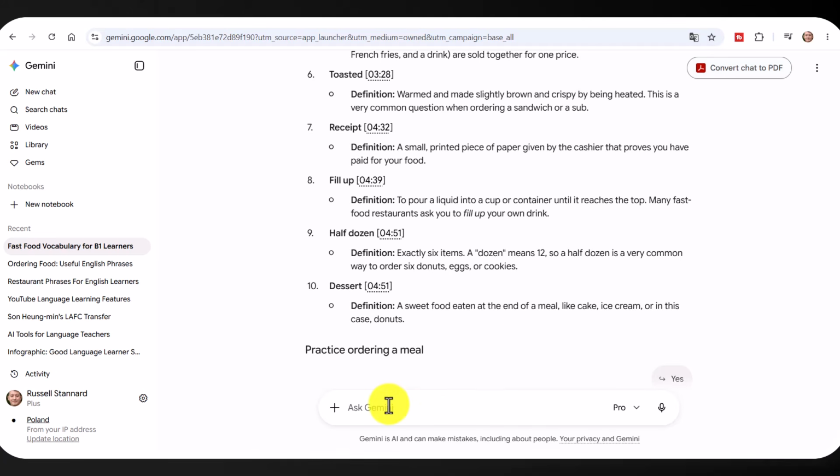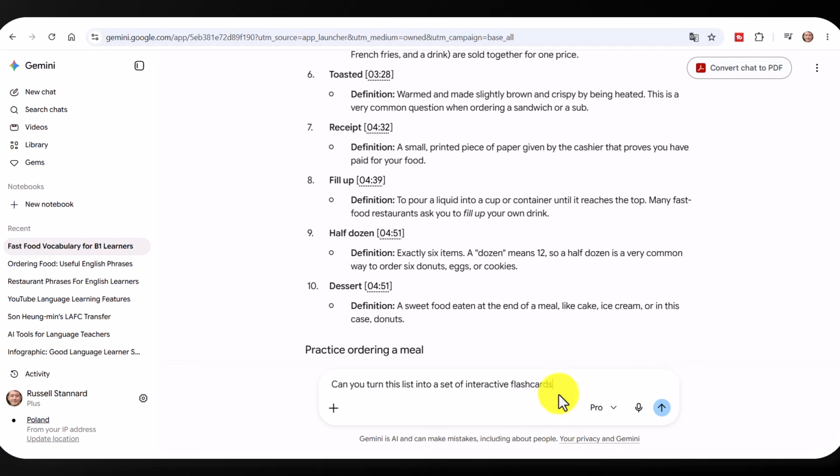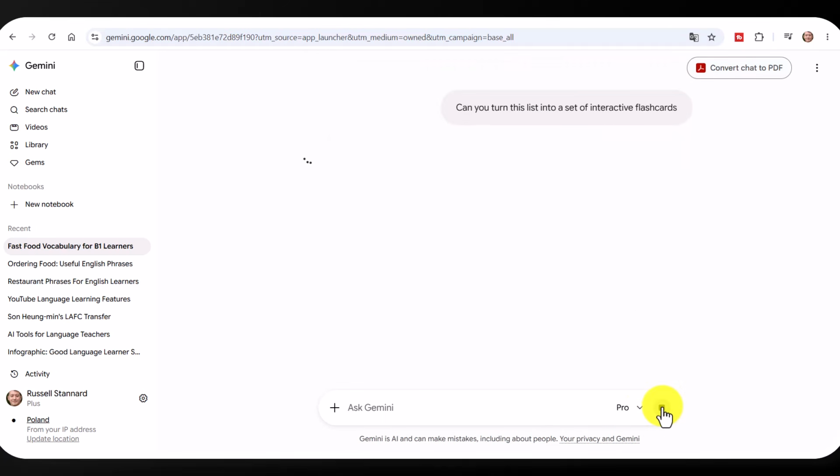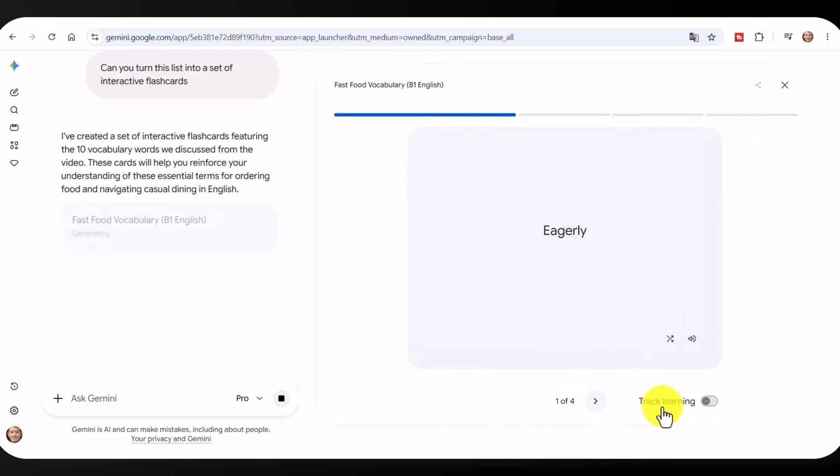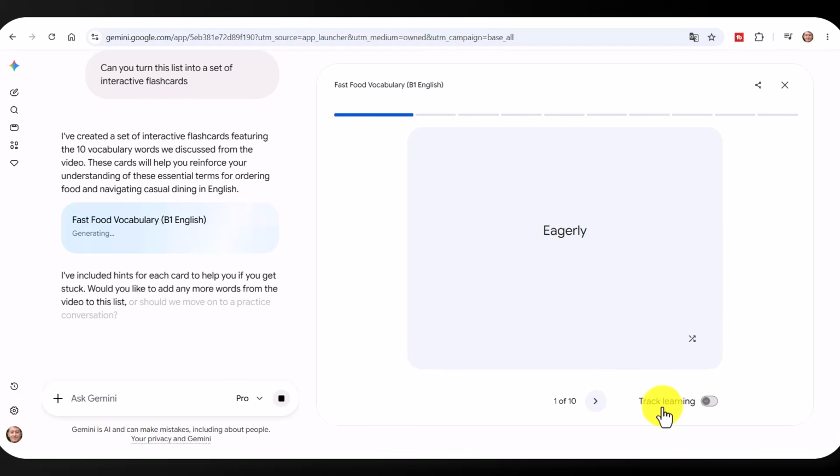And I'm now going to say, can you turn this list into a set of interactive, and make sure you say that word, flashcards, because interactive flashcards. Okay. And now I'm going to click on this button here, and I'm hoping it's going to generate for me a set of interactive flashcards based on those words. And there it goes.